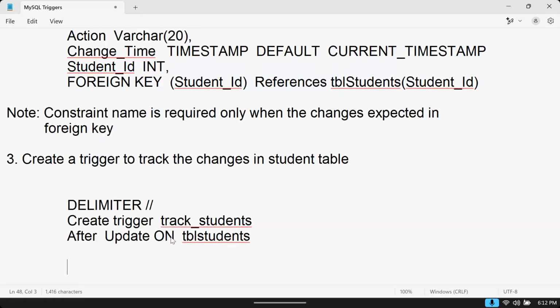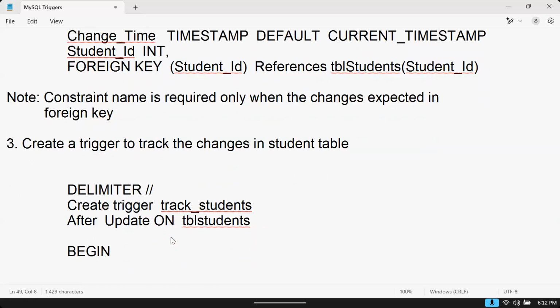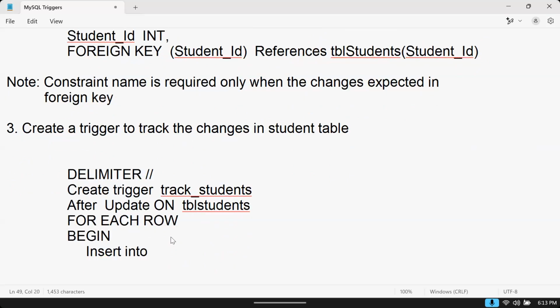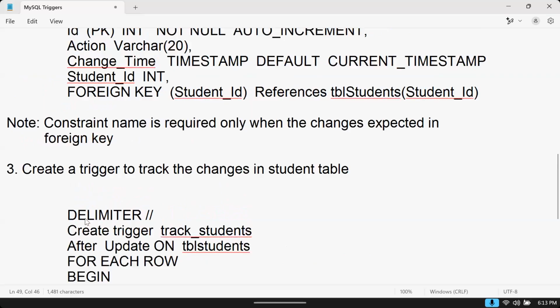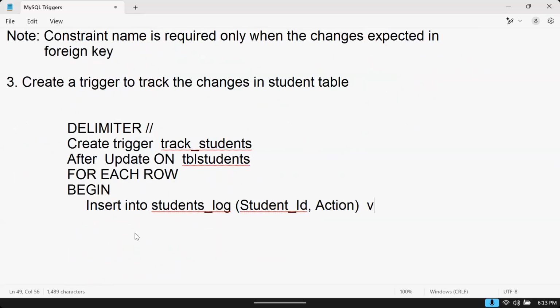So after update on TBL students, for each row, we have begin. What we need to do is insert into which table? Students log is the table. Two details we need. What are the details? We have an ID, so that is student ID, and the action. These are field names. Student ID, and another one. What is the name we gave? Action. What are the values? Values you need to keep.